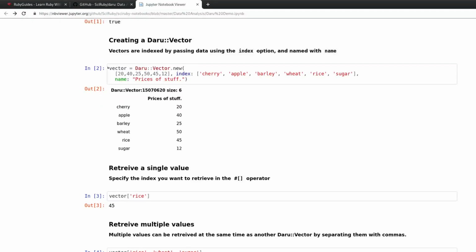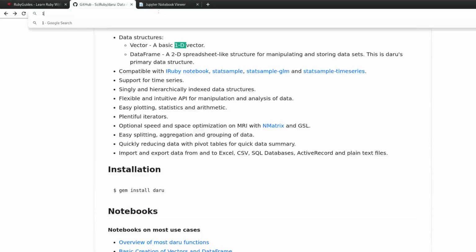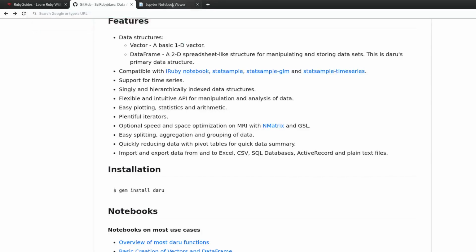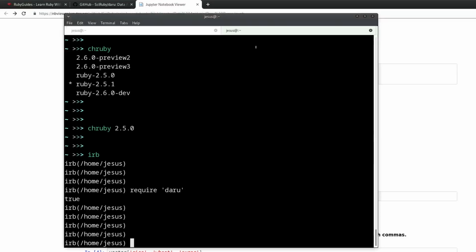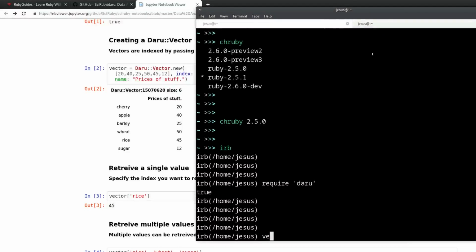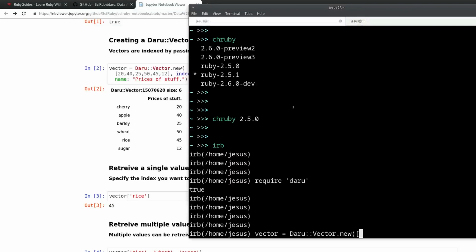So now finally we can try this. So this is a Daru vector. So remember, the Daru vector is the 1D. 1D meaning one dimensional, like that, right? That's what 1D means, and that's the Daru vector. So I'm going to create this, and let's do vector equals Daru vector new. And yes, I could copy paste this, but I just want to write it down.